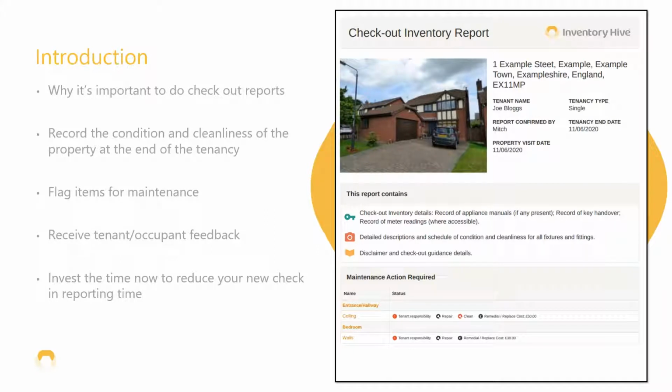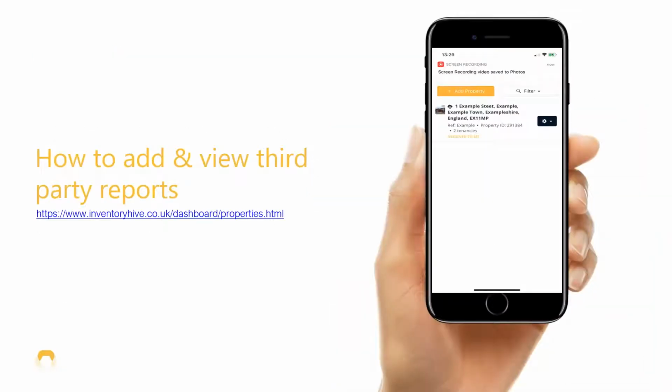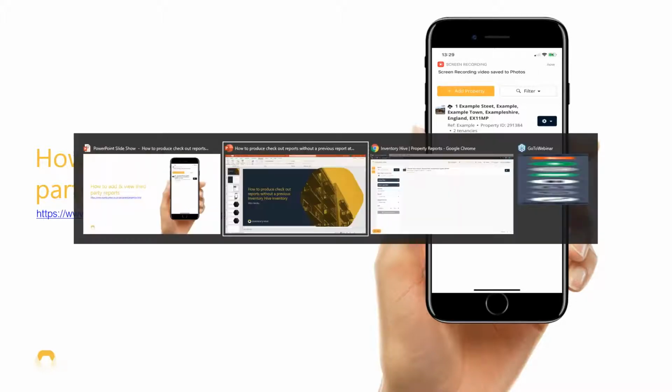So how do you add and view your third-party report? As you gathered from the title of this webinar, you probably haven't got a check-in report created on Inventory Hive. You would need to, but you still want to create a checkout report on Inventory Hive. But to compare that against your third-party report, you would need to add it onto the software. So I'm just going to show you how to do that now.